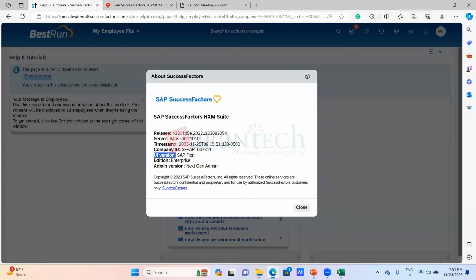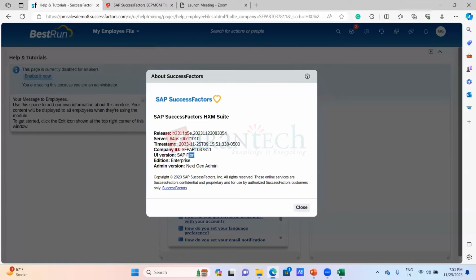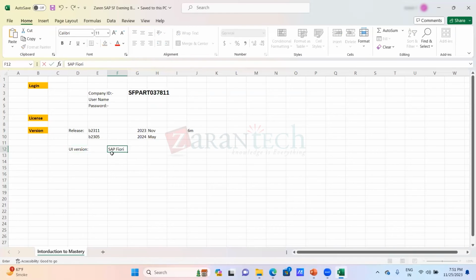Now let me just write it down about your version, because the latest version SuccessFactors has is the SAP Fiori version, and the older version, team, which was known as V12, was Revolution.